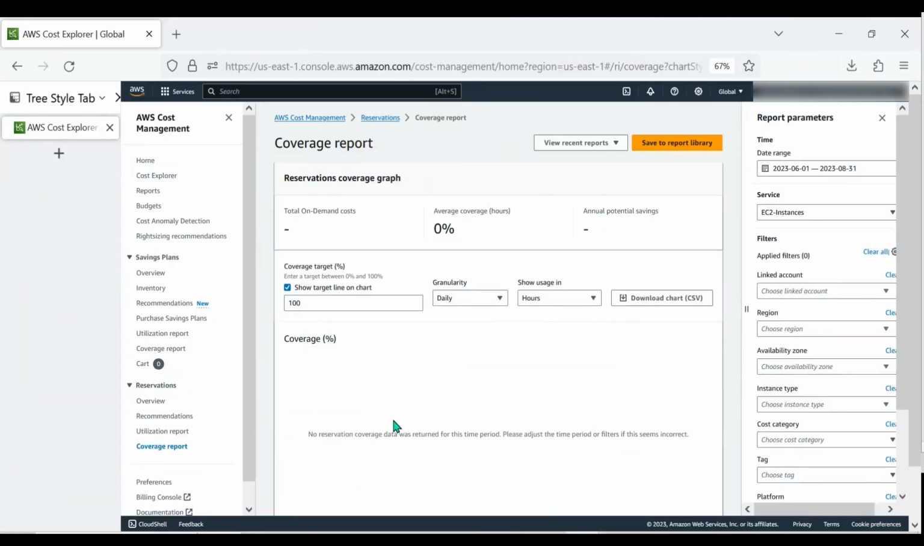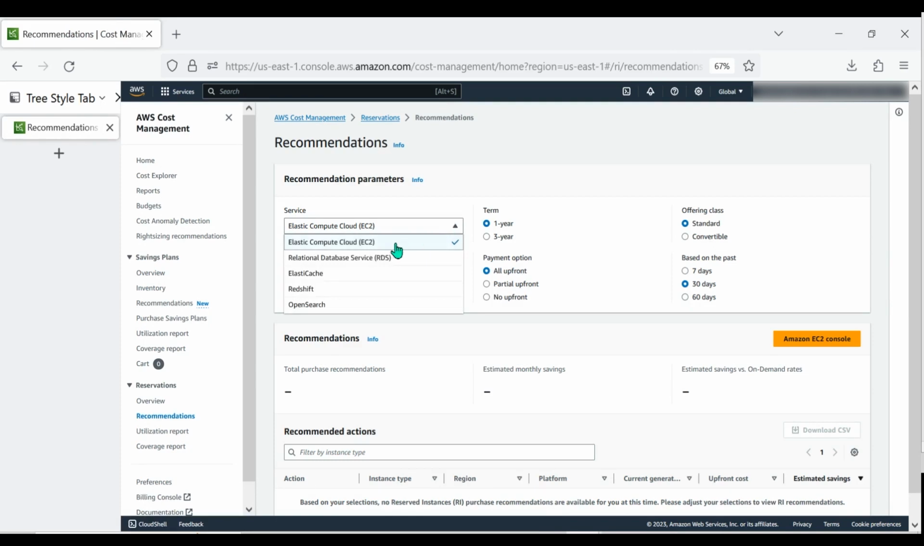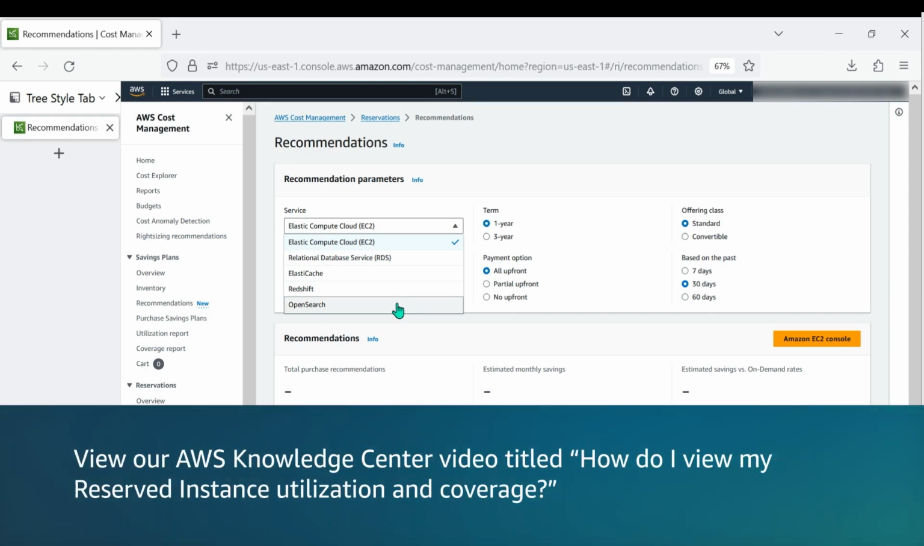To view your ORI recommendations and estimated annual savings, choose Recommendations in the navigation pane under Reservations. The ORI recommendations are provided based on your past usage. If you have no ORI or usage, then there will be no data. Note that you can view recommendations for the Amazon Elastic Compute Cloud, Amazon Relational Database Service, Amazon ElastiCache, Amazon Redshift, and Amazon OpenSearch Service. If you want a more detailed look into ORI utilization and coverage reports, view our AWS Knowledge Center video titled "How do I view my reserved instance utilization and coverage?"